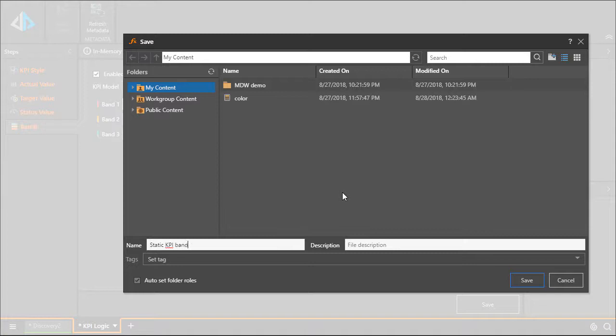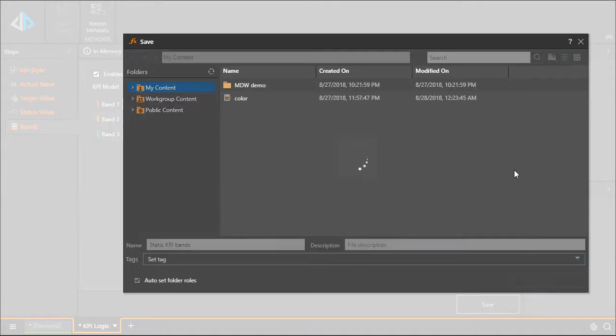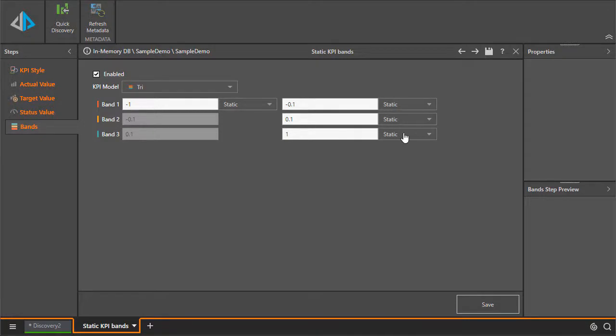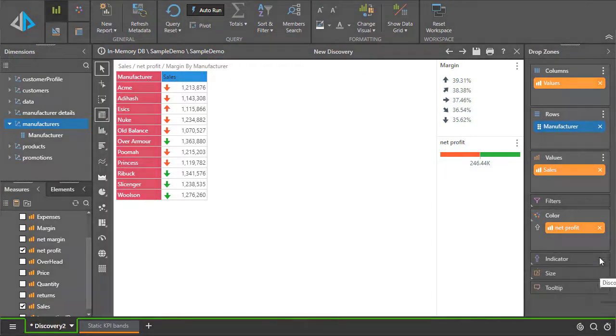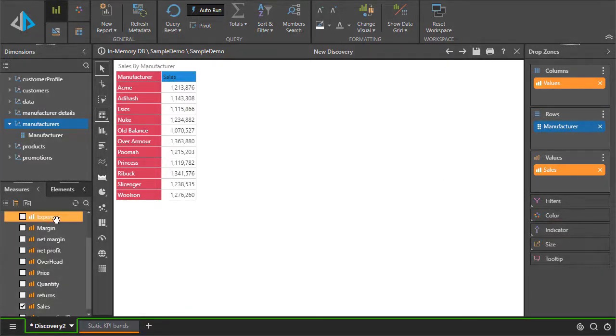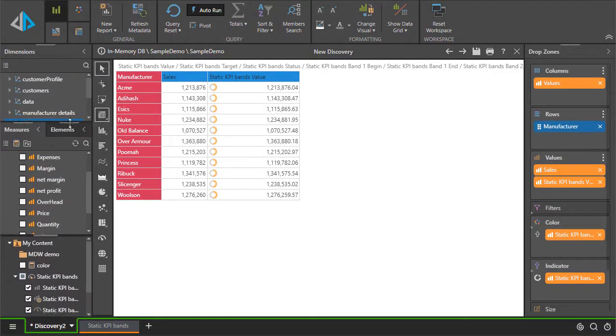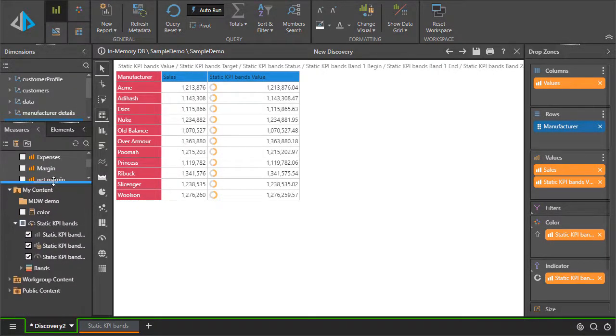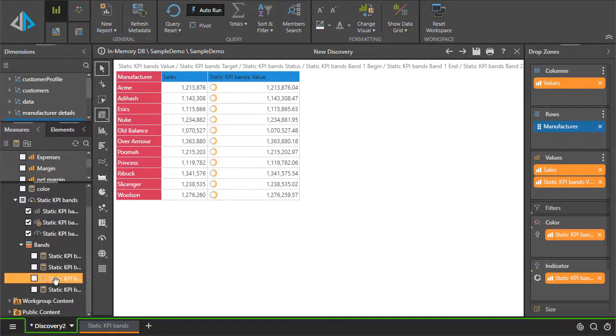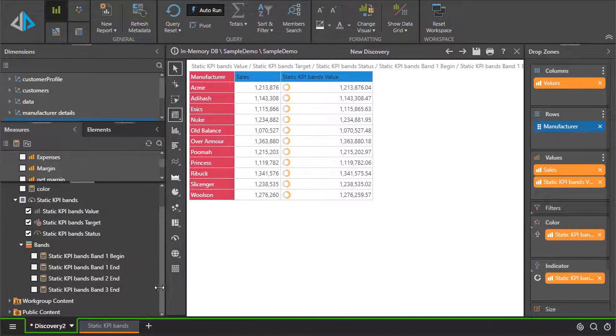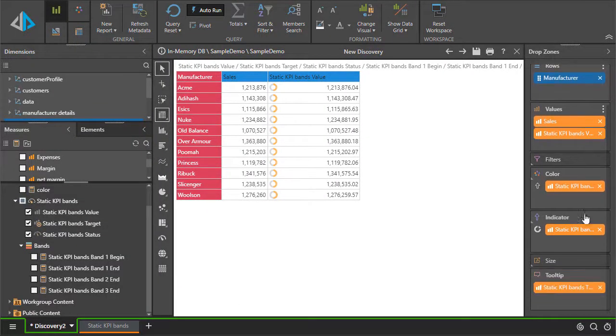Let's now save our KPI so we can use it in Discovery. Let's now return to the grid we created earlier and remove the KPI we added. Next, we open up the function list and look for the KPI calculation we just created. By checking the box, we add it to the grid. You can see all the KPI graphics plus the values shown inside the grid. In the elements tree, you can see all the parts of the KPI, including the actual value, target, status, and all the different band metrics.